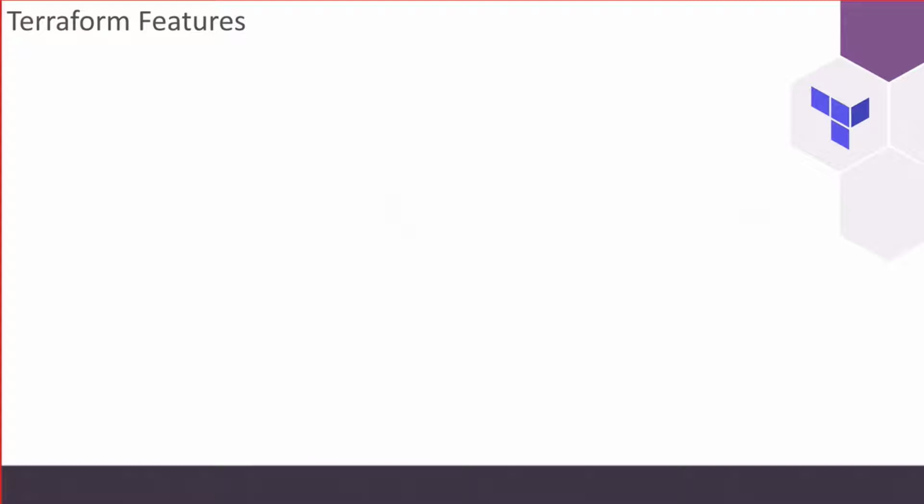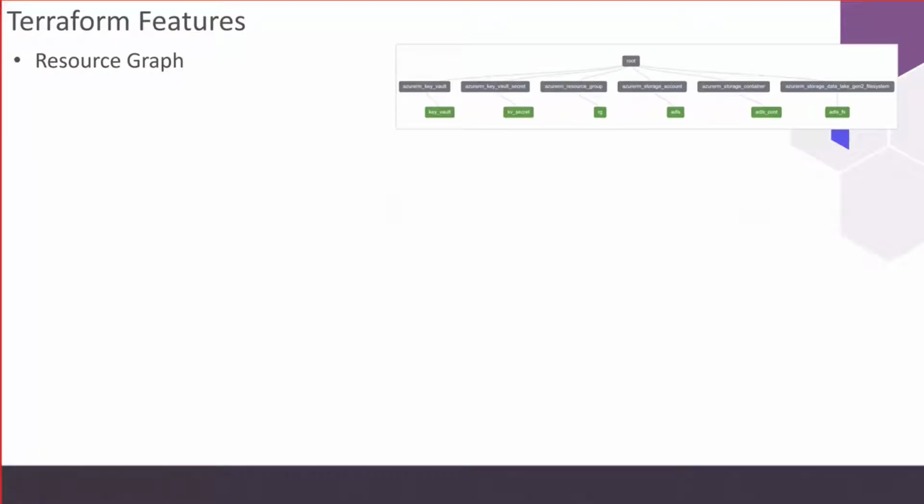So there are some features with Terraform just to go into. The first one is the resource graph. So what this means is Terraform has the ability to deploy resources in parallel for non-dependent resources. So if they're not dependent on each other, something like a data lake and a key vault, it can deploy them in parallel. Now, if this was done manually, you'd have to do one after another because you'd have to manually kick them off. But here, Terraform will identify that there's no dependencies, let's just run them both together. And that's great. Terraform identifies all of those dependencies.